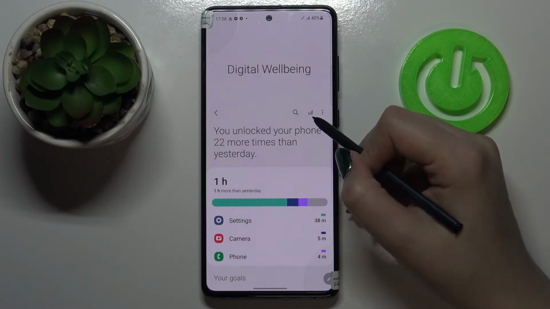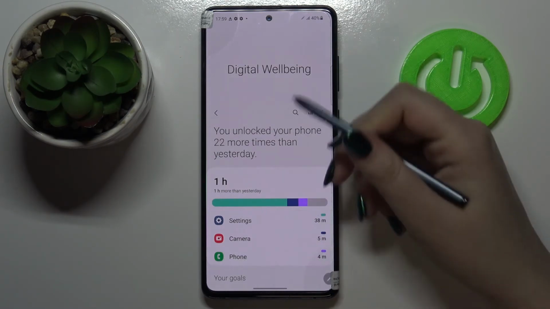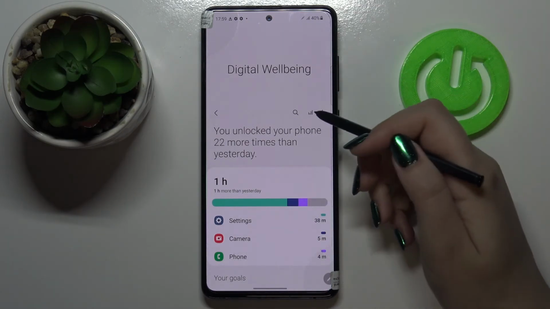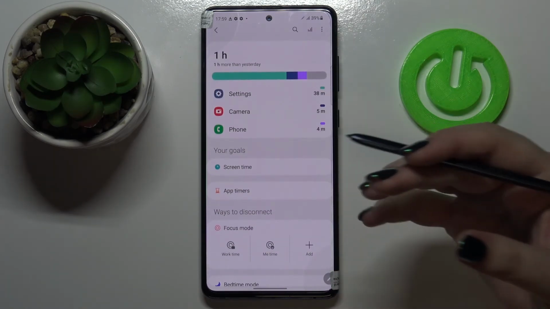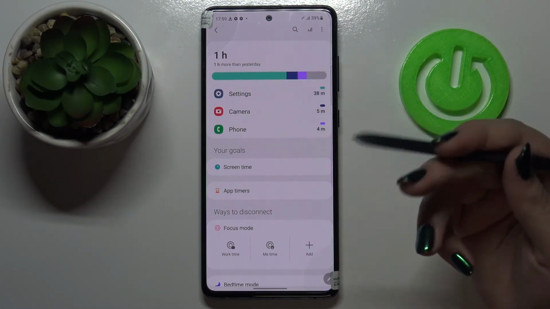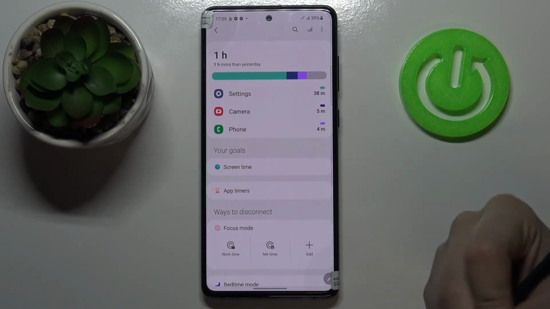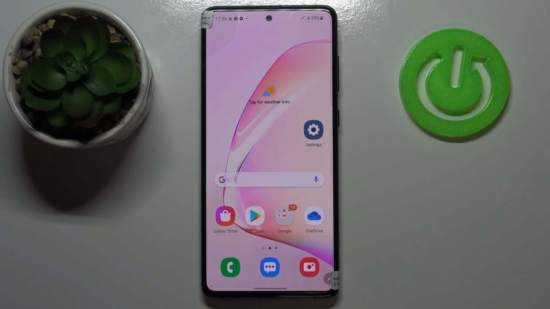What's more, here you've got the graphs, and after tapping on it, you can see that the weekly report will be ready at the end of the week. So after tapping on it, you will be able to gain the weekly report of all your activity on the screen and what you've been using, and so on and so on. So this is a cool option. So actually that's all. This is how to check the total screen time in your Samsung Galaxy Note 10 Lite.